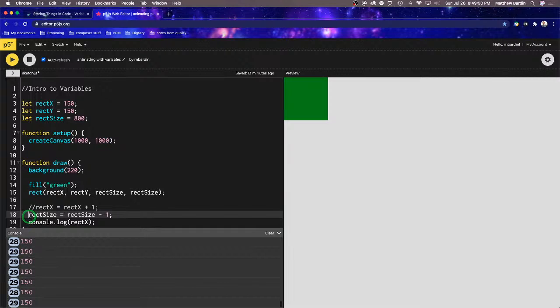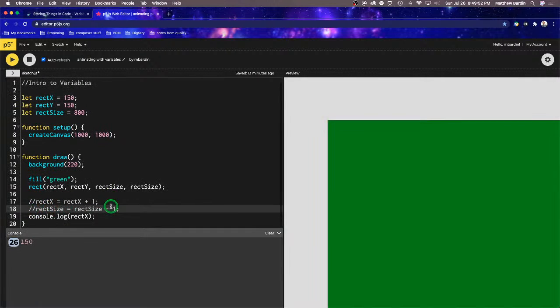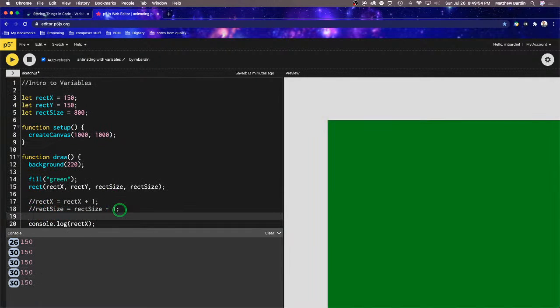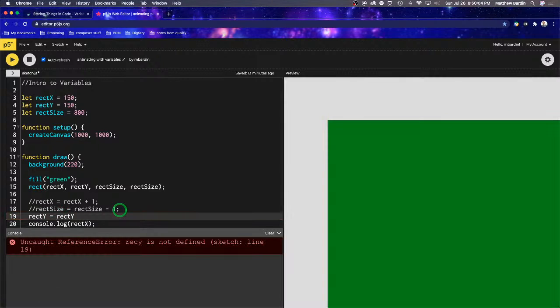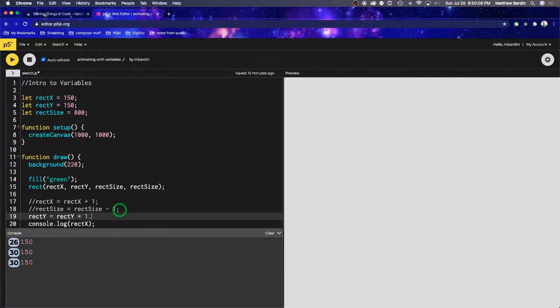What else can we do? We can do multiplication. That's another one. Also, let's say recty will be assigned the current value of recty, but we're going to multiply it by 1.1. You notice that is much faster because we're increasing it by a greater value each time.